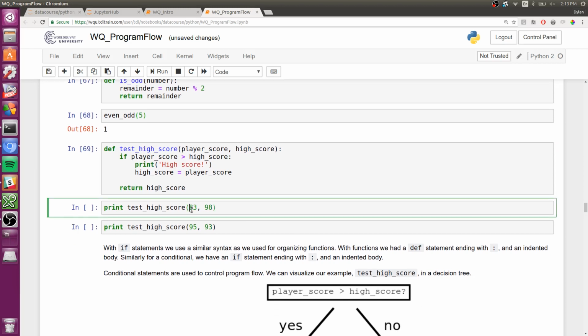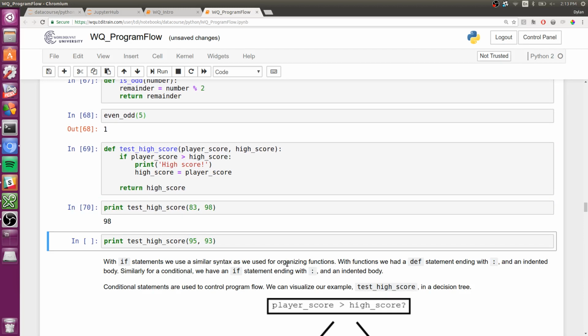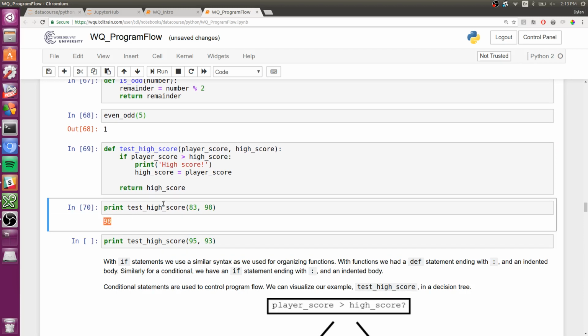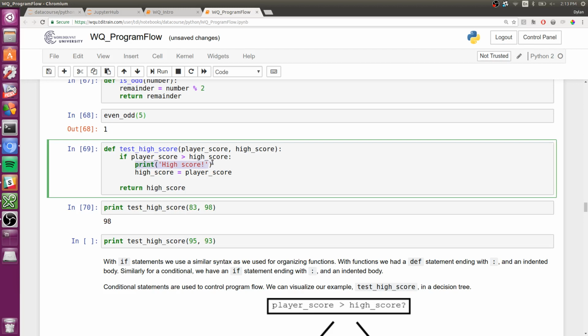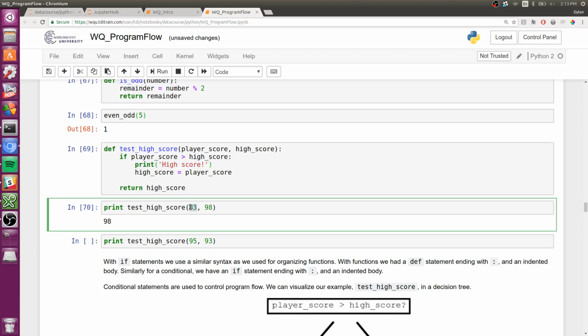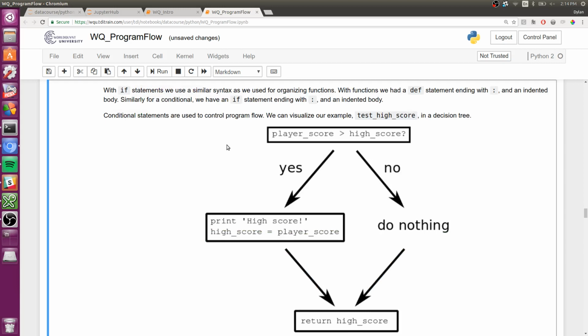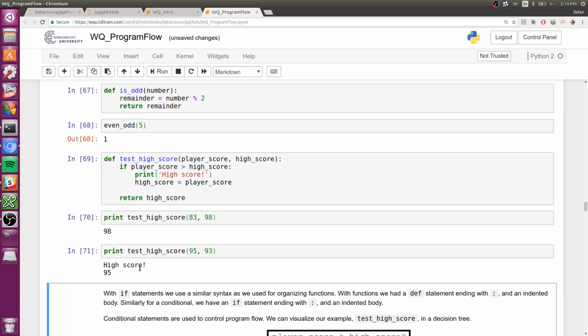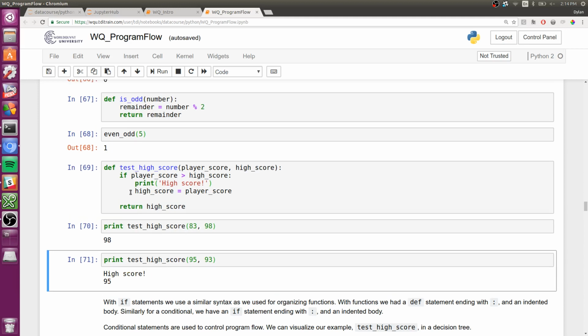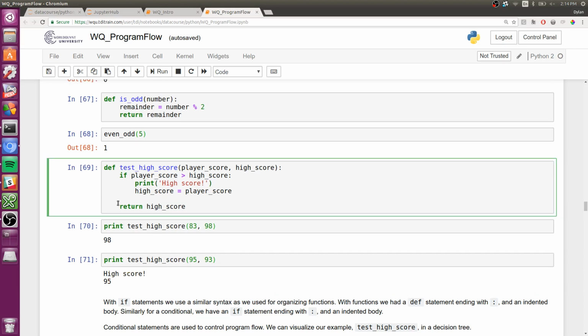If the player score is 83 and the high score is 98, we get back 98. 98 is the high score. And it did not print out high score because the player score, 83, was not higher than the high score, 98. On the other hand, if the player score was 95 and the high score was 93, that would be a new high score. So our function prints out high score and returns 95, the new high score. Now, this is not the clearest syntax for what happened.